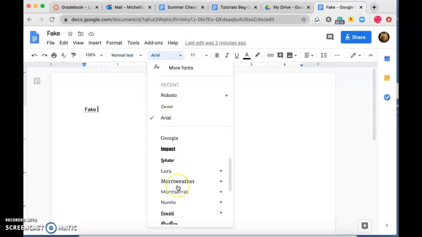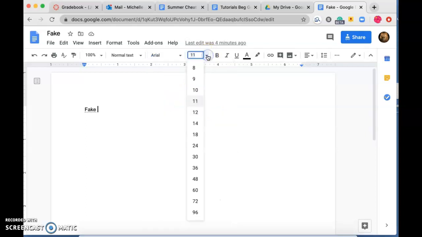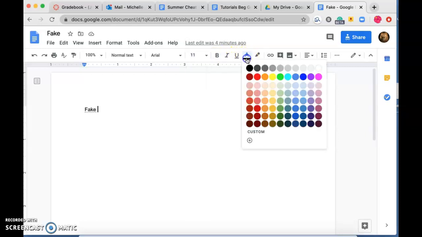This would be different font options. It's nice because it gives you your recent options at the top. This is going to be your font size, your normal bold, italic, underline. This is the text color, so you can change the color of your text. This is to highlight, and this is if you want to insert a link.